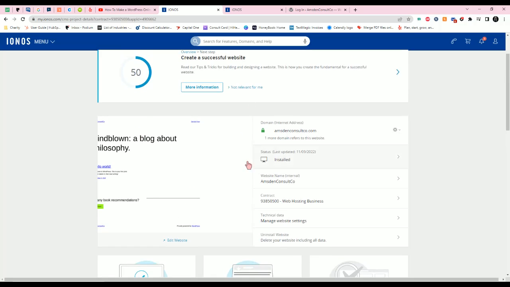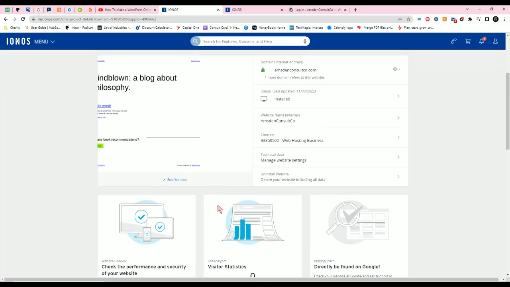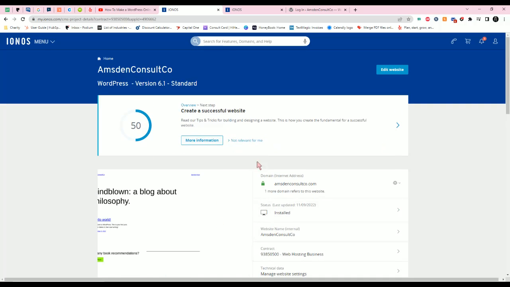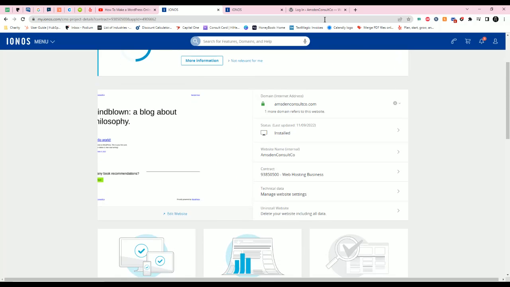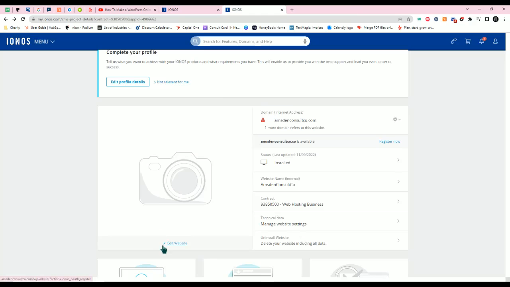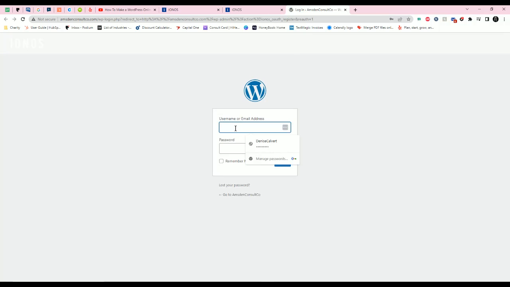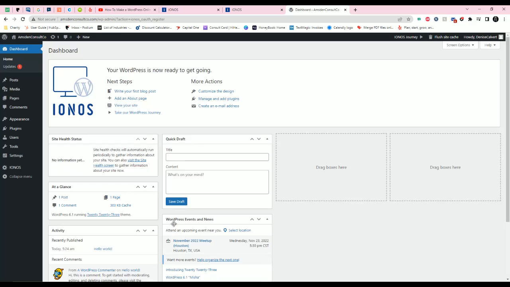After you do all of that, it'll take you here. Then you're going to click edit website, and this is where all the magic happens. Then you're going to click login. And then boom, you're going to have it.